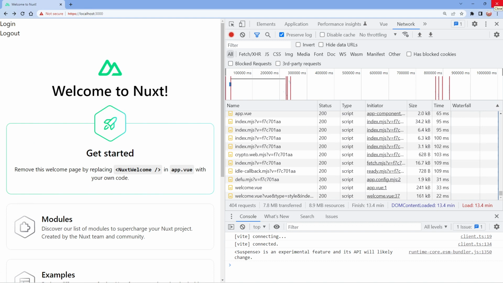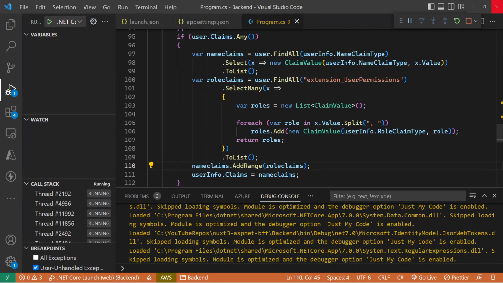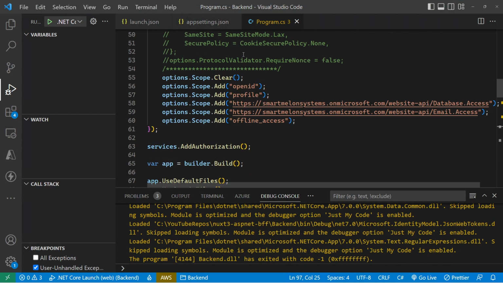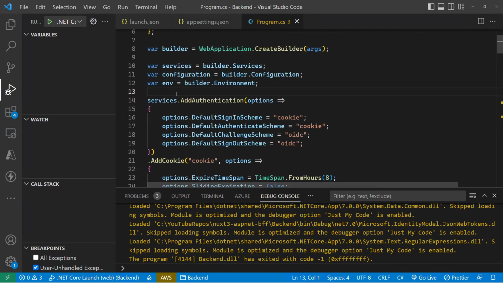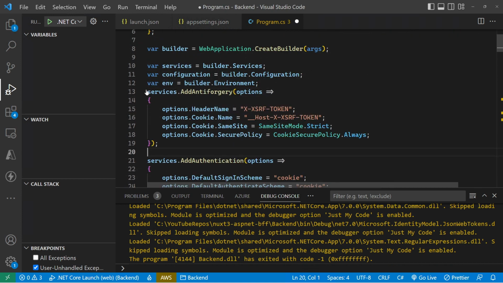So let's go and look at adding in cross-site request forgery. Let's jump back over to our API, or our BFF in this case. Up at the top where we're adding our services, we're going to add in the anti-forgery service, and we're going to give it the custom header name that we want it to use and the cookie that it uses. And again, it's SameSite strict for all of that. So that sets up how we want the anti-forgery to work.